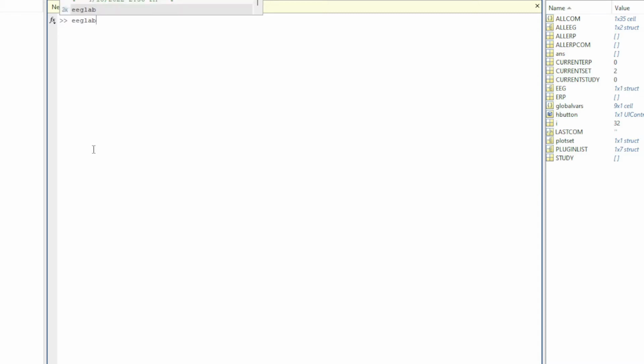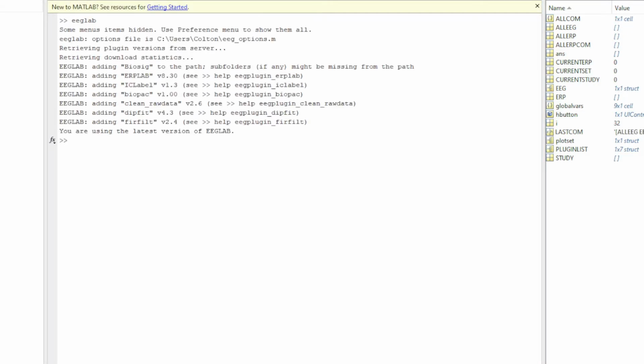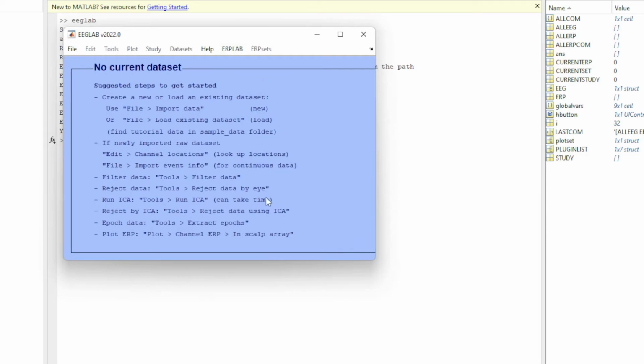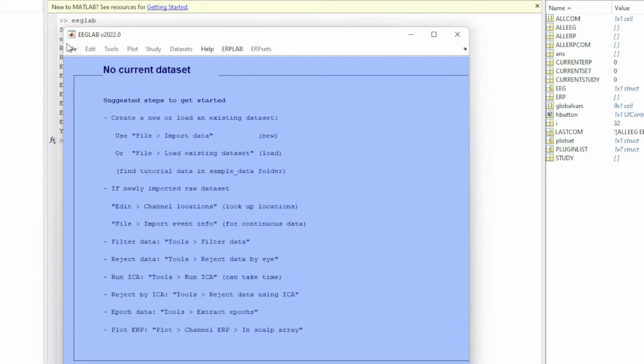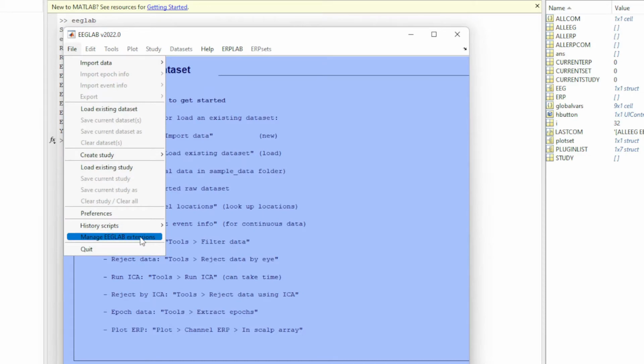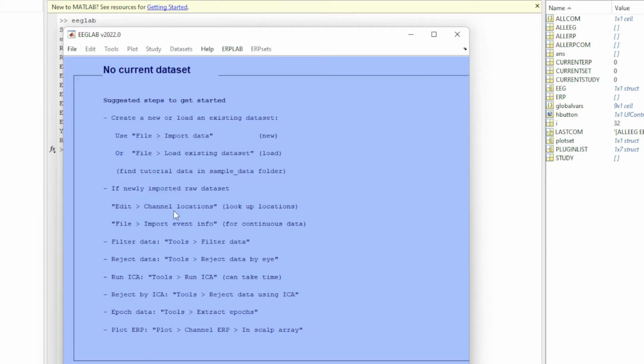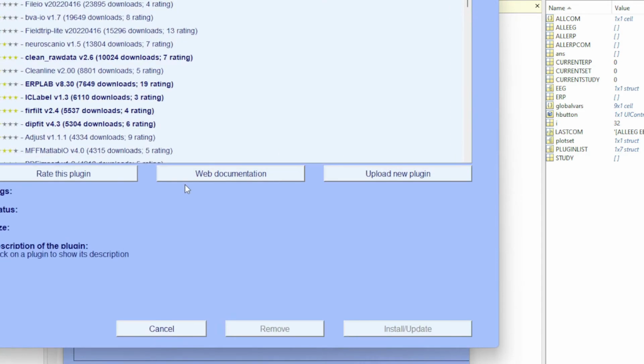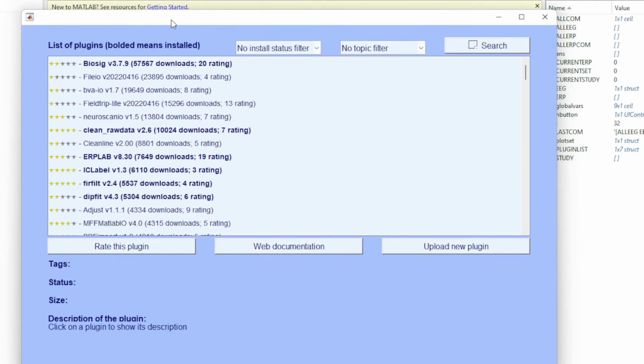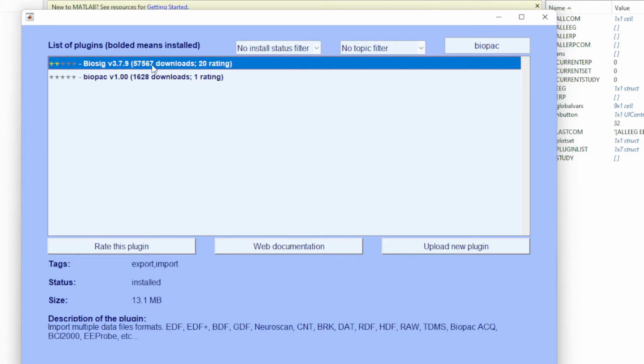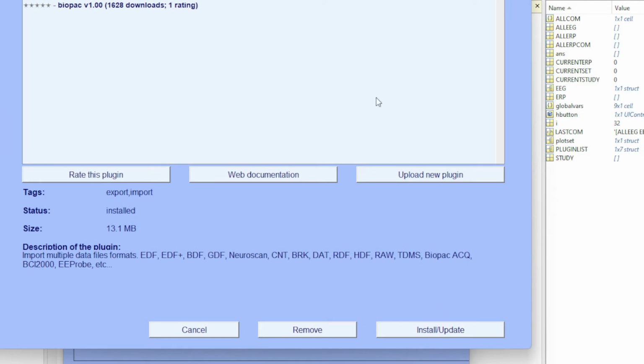So I'm going to go ahead and open EEGLAB by typing in eeglab within MATLAB. And the very first thing you want to make sure of is that you have this plugin. So you go to File and Manage EEGLAB Extensions. Once this window comes up, you can go to Search and just type in BIOPAC. And you want to install this BioSig right here. So you would select it and then hit that install/update button.